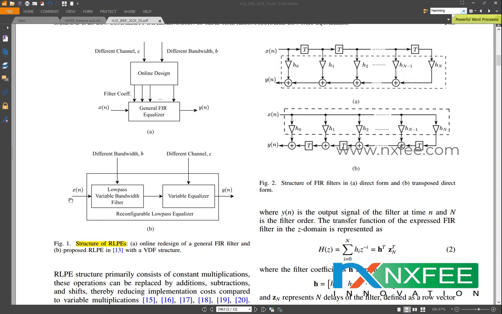Here this is the figure 1 architecture, showing the proposed RLPE architecture. This x[n] is an input. It passes the signal to the low pass variable bandwidth filter followed by the variable equalizer, and finally we get a y[n] output. This low pass variable bandwidth filter has a selection point with different bandwidth and different channel.